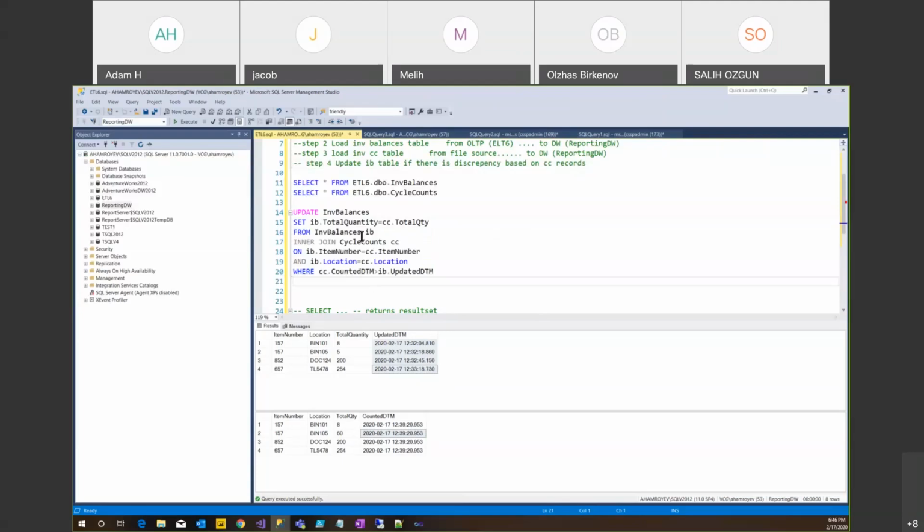There is still one syntax error, but this set clause is correct. If you remember, I said that when you write an update with a join, you have to use the alias here, the alias of the table that you are updating. Inventory balance is the one that you are updating, so you use IB. That's perfect. Actually, we can check whether it's correct or not.